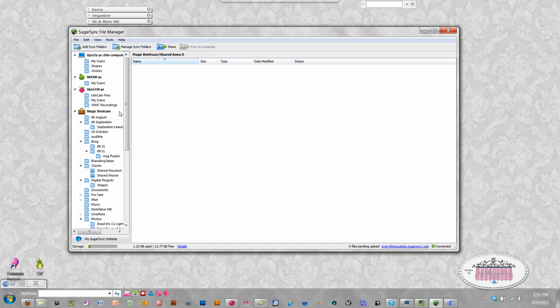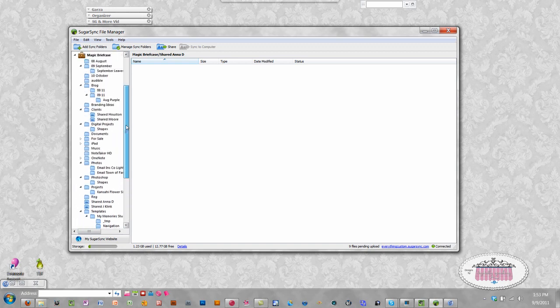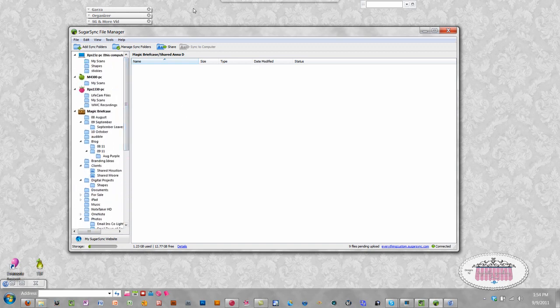It's free. You've got nothing to lose, and it's real easy to sync your folders on your computer. There's so many things. As you can see, my SugarSync is cram-packed. This is the SugarSync file manager. It's the desktop client that gets installed on your computer when you install it.